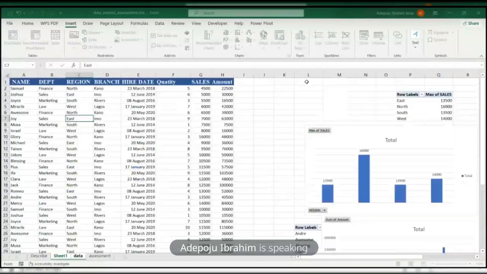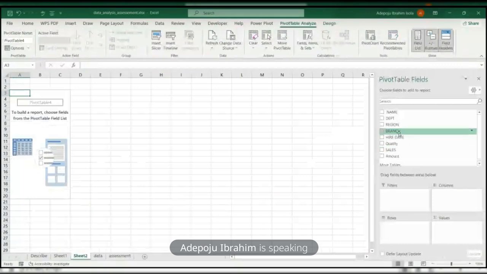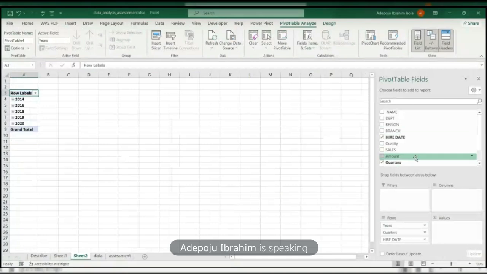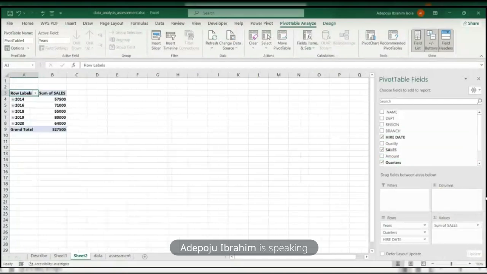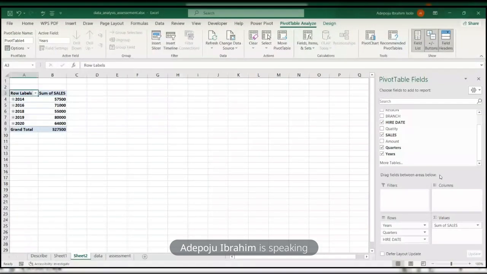We come back to pivot table, new sheet, let's use new sheet again. So hire dates, then sales to value. So let's talk about something in this hire date. This hire date, dates consist of what? Year, months, and what? And days. So this is the date.